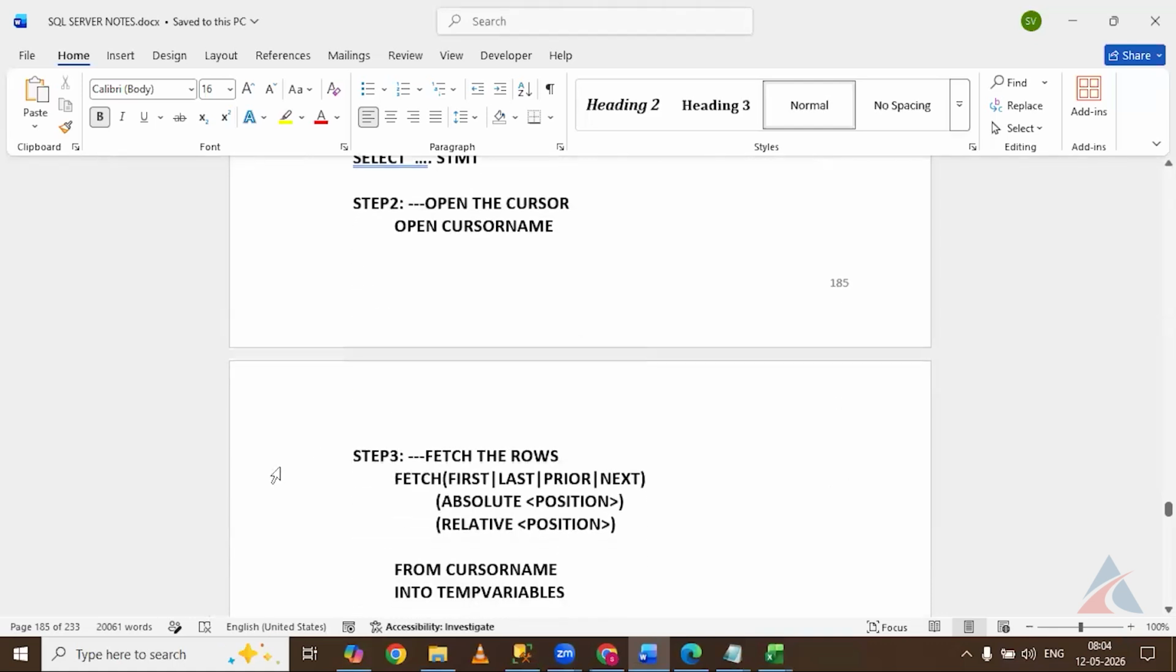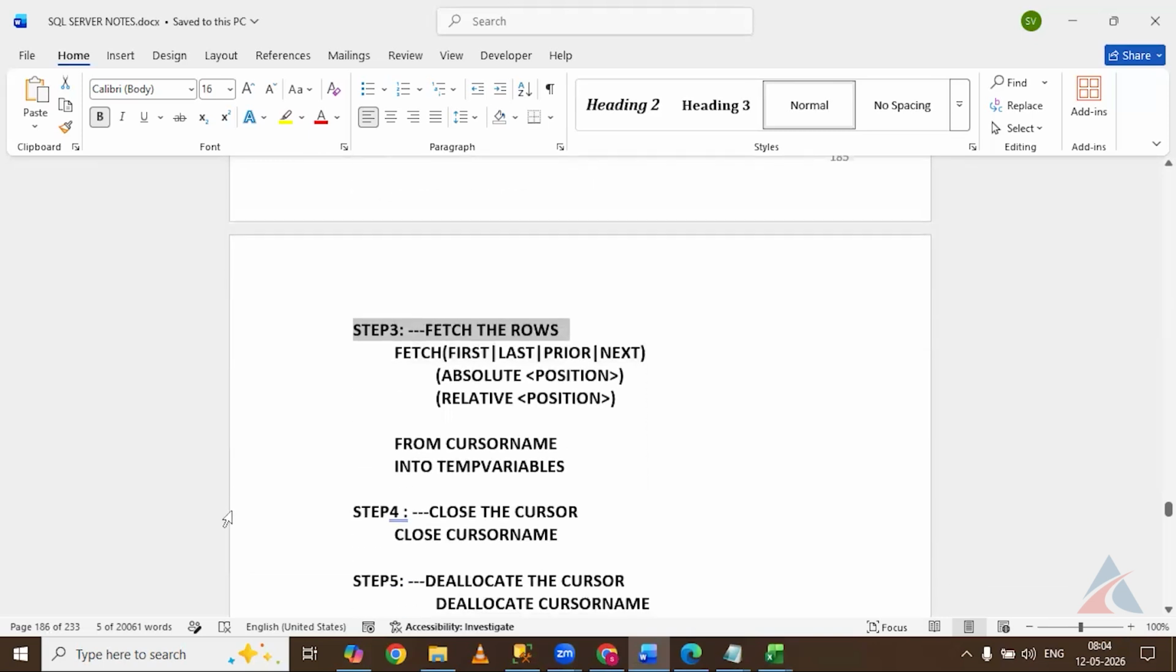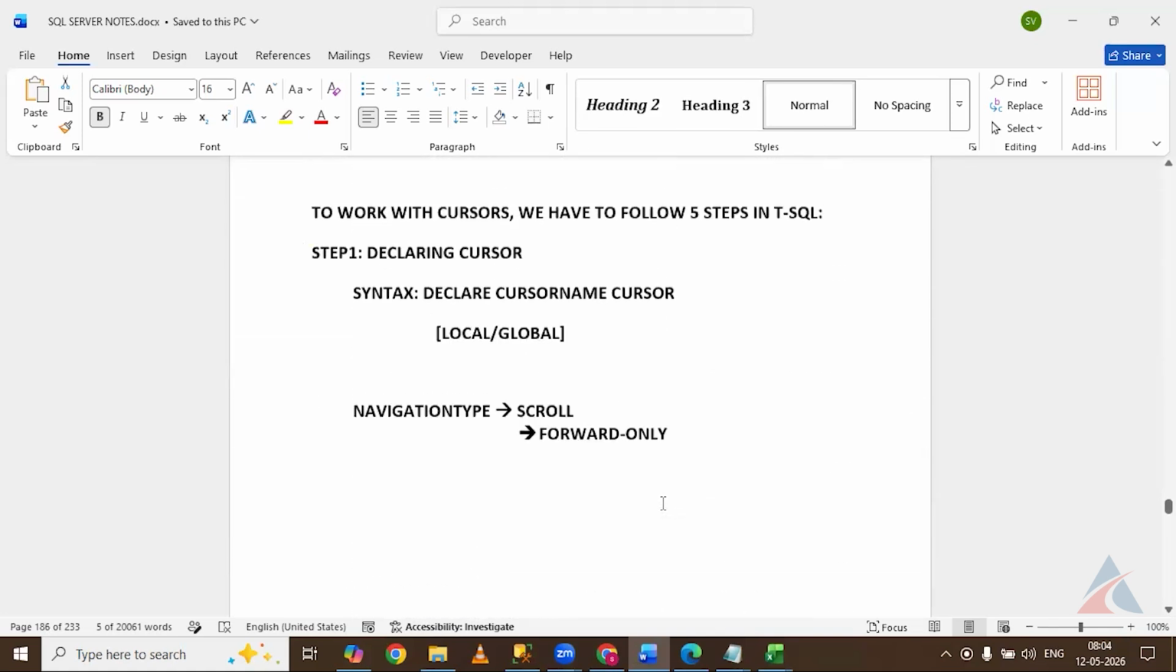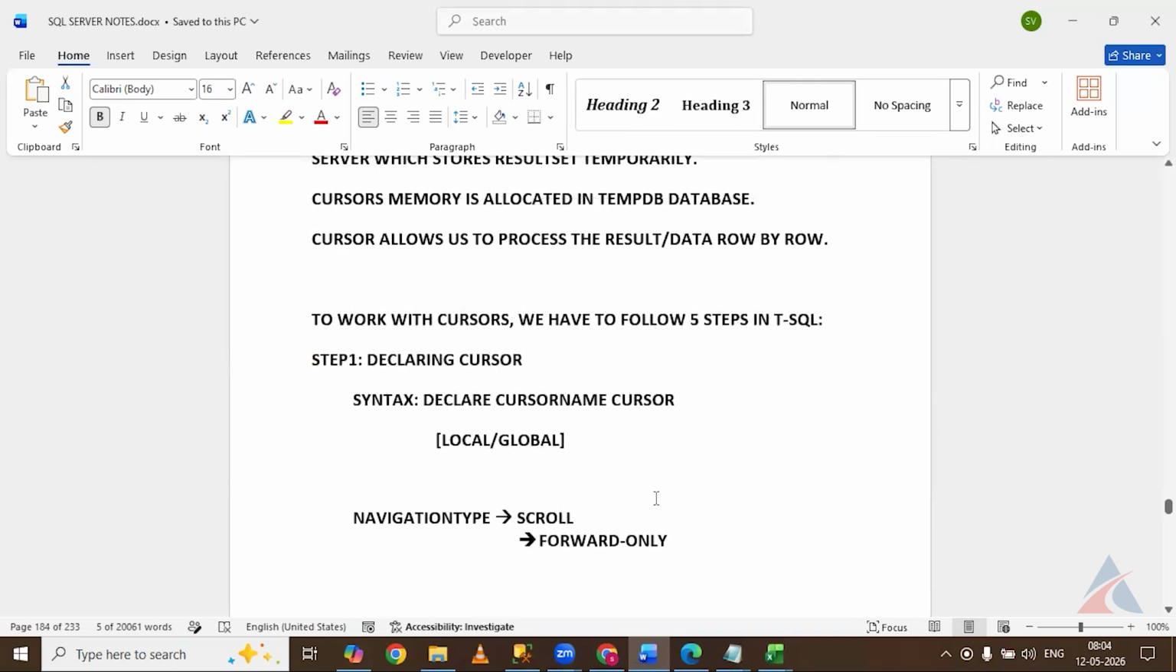Then fetch the rows, whatever you want to do, fetch the rows from the cursor. Then close the cursor, deallocate the cursor. These are the 5 steps. I told you, right? Declare the cursor, open the cursor, do your logic, that is reading the data, and then close the cursor and then deallocate the cursor.